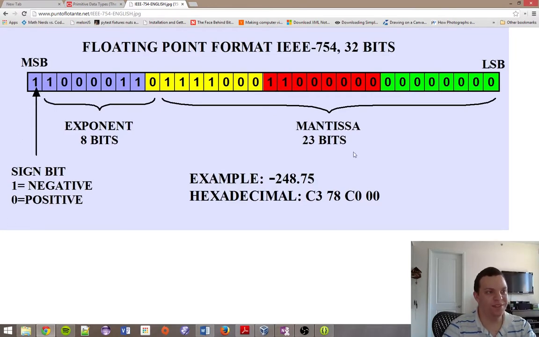It's kind of confusing to some people, but your exponent will specify 2 to the what power. So you can have 2 to the 1, 2, 3, 4, 5, 6, 7, 8. And then your mantissa is 23 bits of decimal precision, basically. So this is 0.75, and then this will represent 2 to the 8, and the 1 says negative, so it's a negative number. So that's in a nutshell how that works.